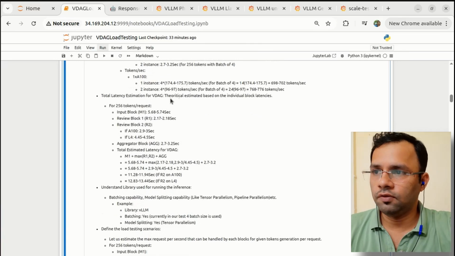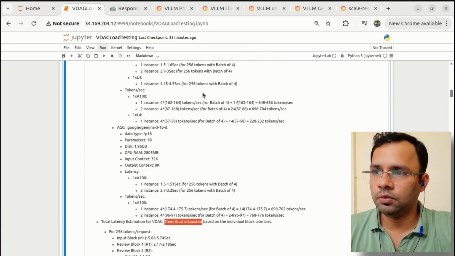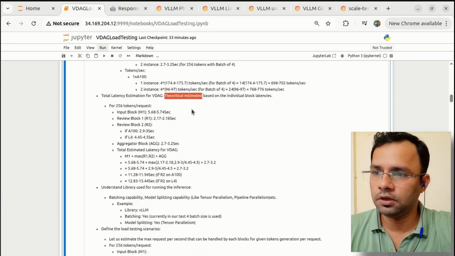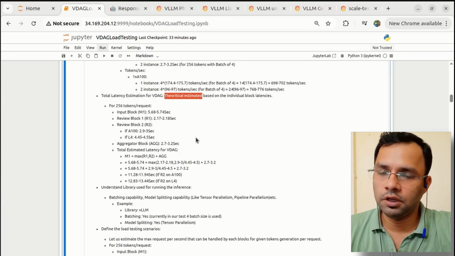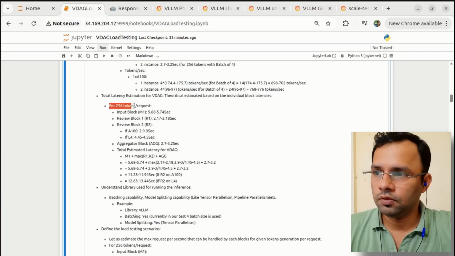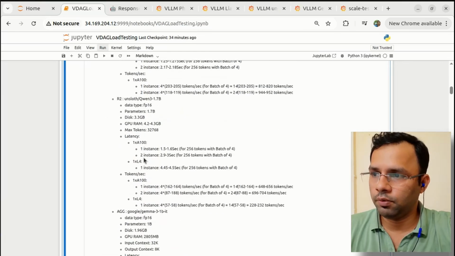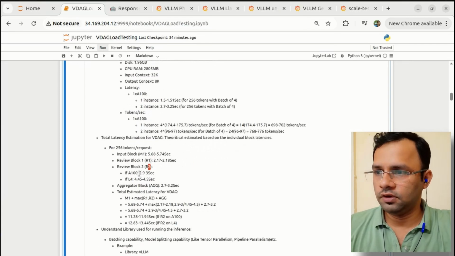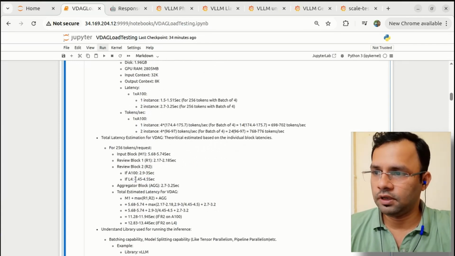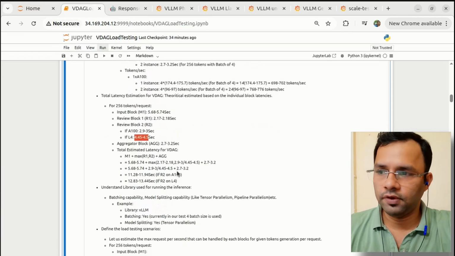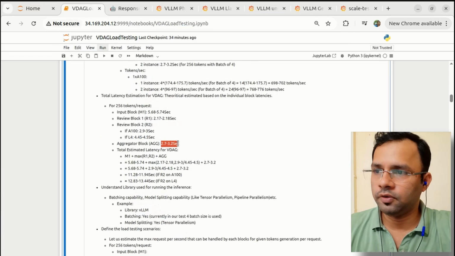So, total latency estimation for a vDAG. We'll do a theoretical estimation right now based on the data we have from above. With that we'll try to estimate the theoretical latency for a vDAG given an input, at what time the output might come. For 256 tokens, this whole test is done on 256 tokens. The input block, as we have shown, will take 5.68 to 5.74, whereas the R1 block will be 2.17 to 2.18, whereas in the R2 block we have A100 and L4. If A100 is considered, it will give us 2.9 to 3 seconds, whereas the L4 block will give 4.45 to 4.5 seconds, and the aggregate block 2.7 to 3 seconds.